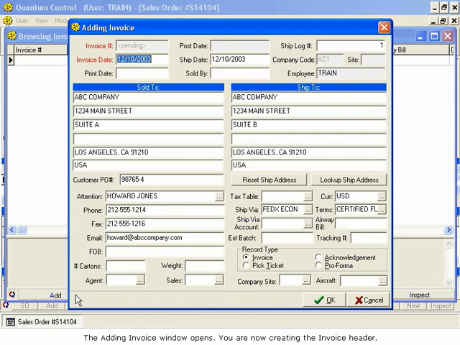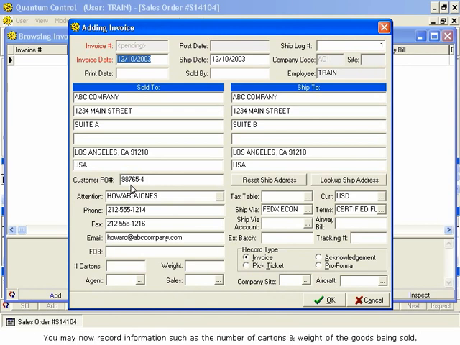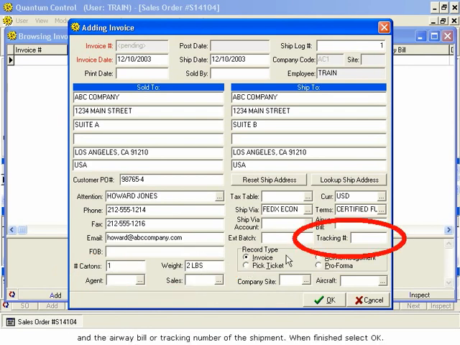You are now creating the invoice header. All information from your sales order header should appear, such as the customer's purchase order number. You may now record information, such as the number of cartons and weight of the goods being sold, and the airway bill or tracking number of the shipment. When finished, select OK.